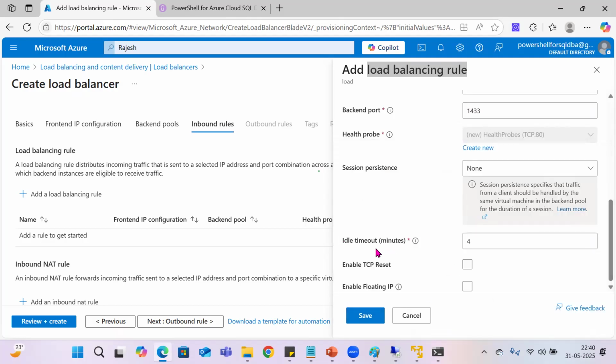I will save this, and the idle timeout is in minutes. We have given 4. Session persistence you don't need, so you can leave it. Then you enable the floating IP. This is also very important, so you have to do it. Here I have used the TCP protocol and port 80, so port 80 has to be open, otherwise it is going to create a problem. Otherwise, Microsoft has suggested you can use ports 59999, 49999 and so on. So floating IP you have to enable, and just click on save.